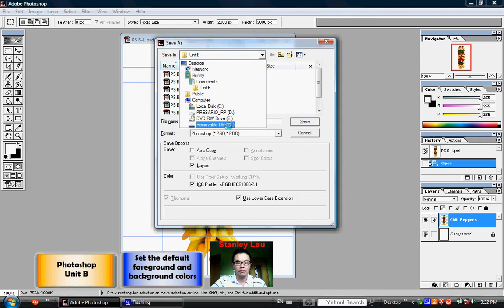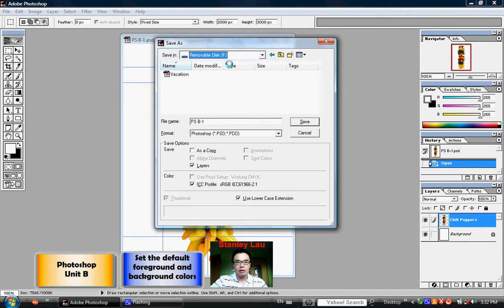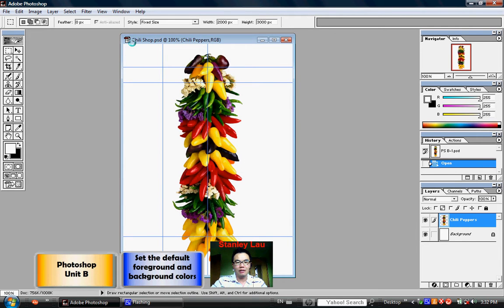So click that, and once I selected removable disk F, you can see that the vacation file I created in Unit A is still there. So that means I've selected the correct location. So I'd like you to change the name from PSB1 to Chili Shop. And once you've changed the name and chosen the removable disk as the location, click Save. And that name has now been changed to Chili Shop, and you can see that it's reflected up here in the title bar of that document.